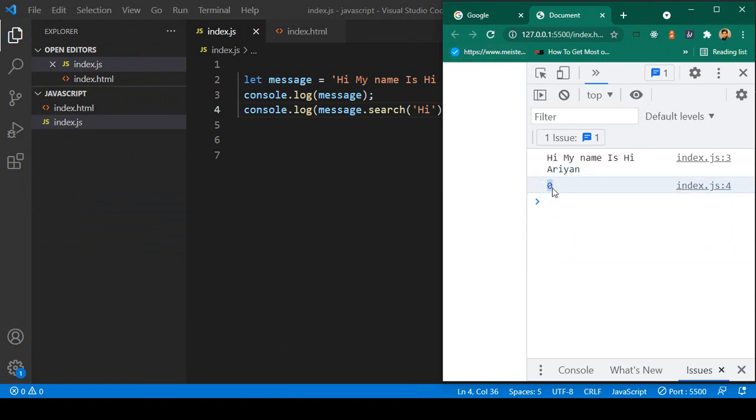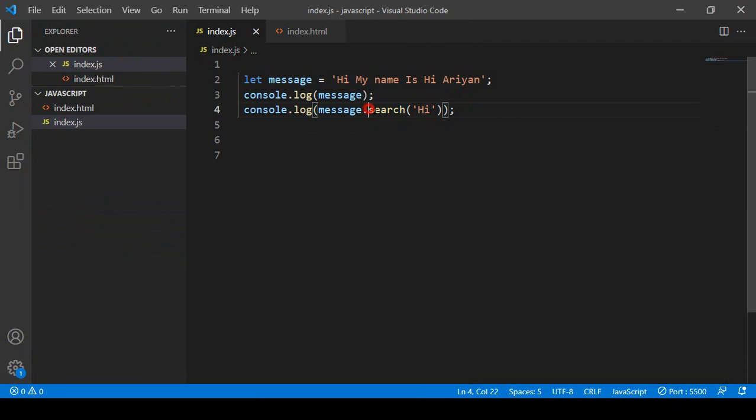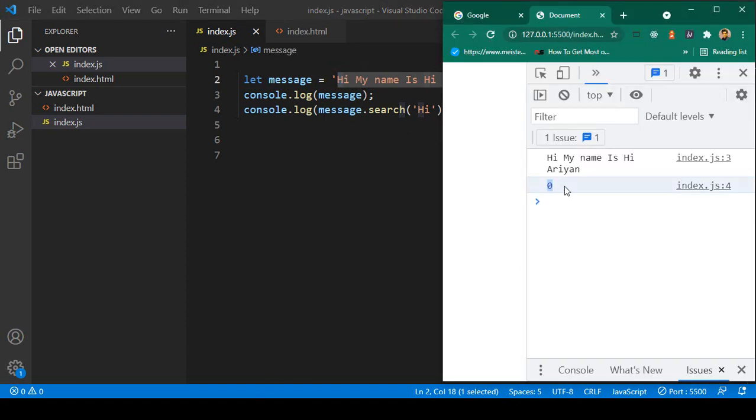Why does it display 0? When you use search and pass the repeated keyword, it searches in our total value and gets the first index. The first index of "Hi" is the same as the first h, which is index 0. For that reason it displays 0.